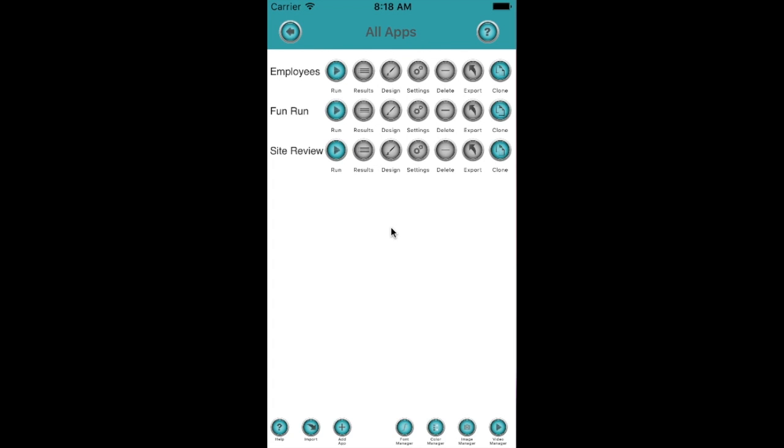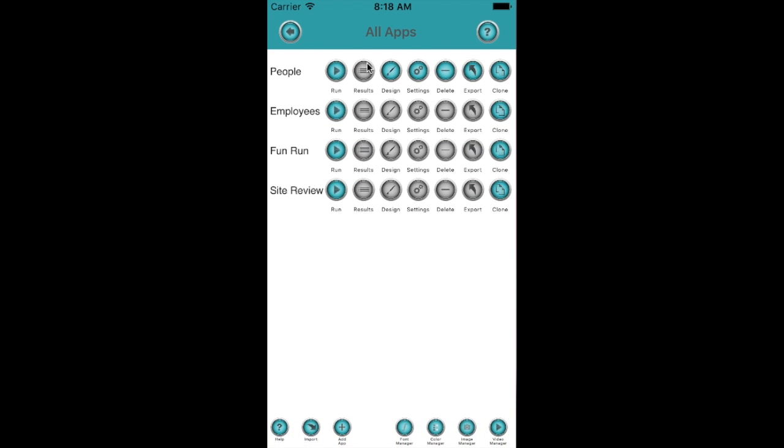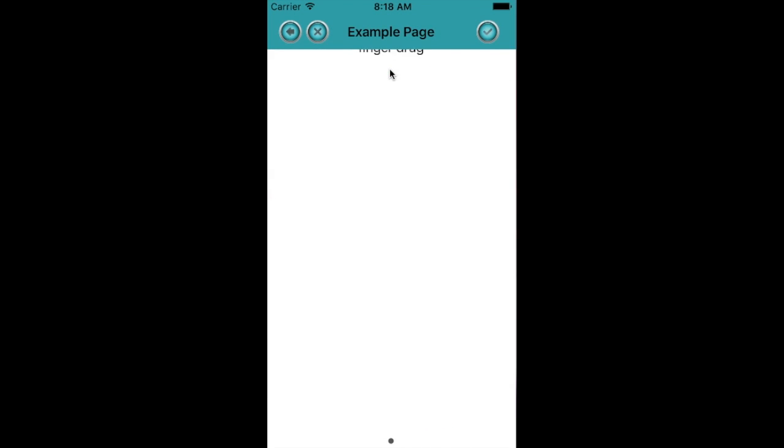Well, welcome to this demonstration of table lists using App Maker by Isoperla. We'll start off by adding a new app called People. There we go, and then we go into design mode.